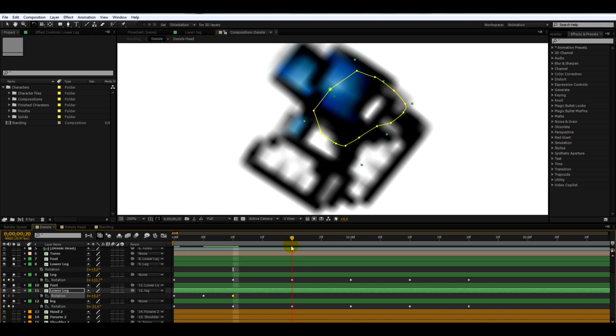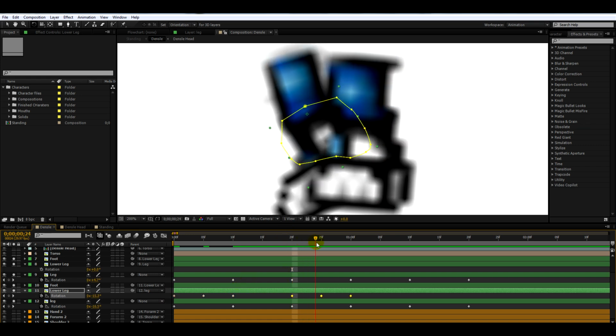Now with one swing already done, just copy and paste those keyframes to when the leg swings forward again. Just this time, you're able to make the knee bend backwards even more, since the leg is doing a further swing.